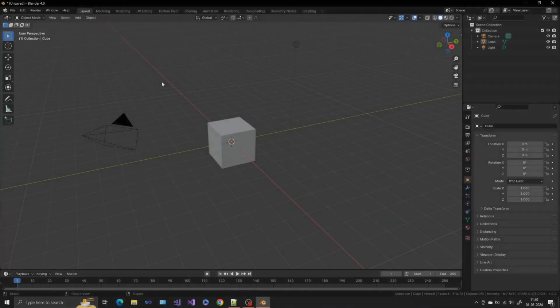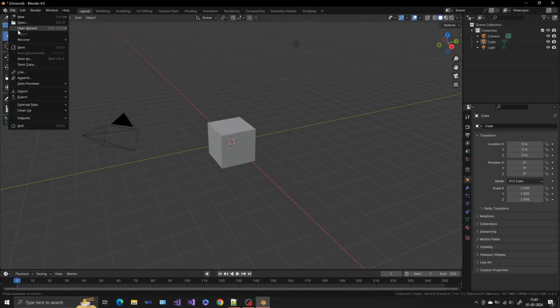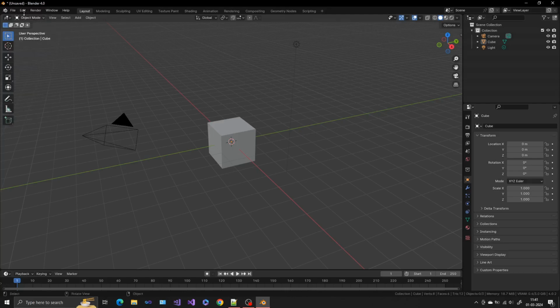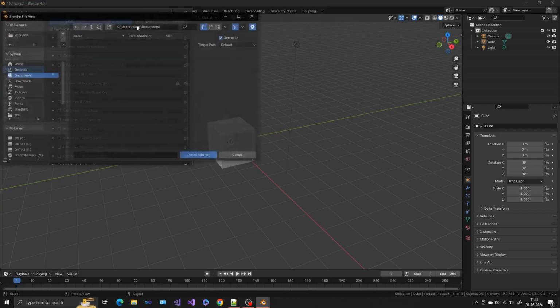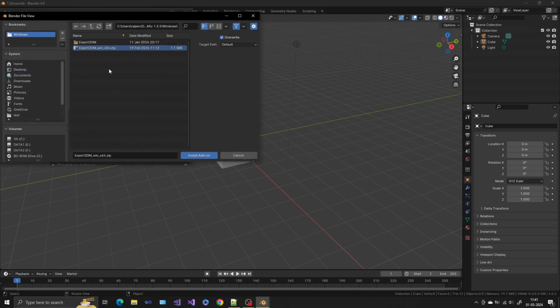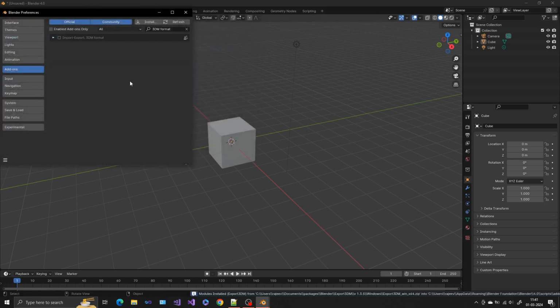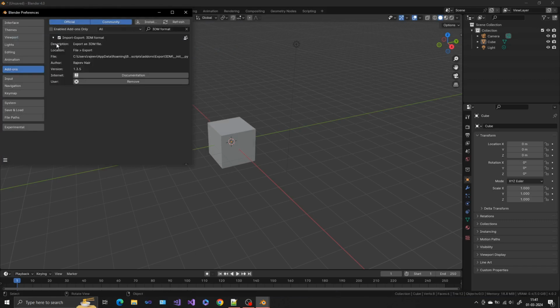Open Blender, go to Edit, Preferences. Click on the add-on button. Click on the Install button and point to the downloaded zip file. In this case, Export3DM_win_x64.zip. The add-on will be installed. Enable the add-on by adding a check mark.